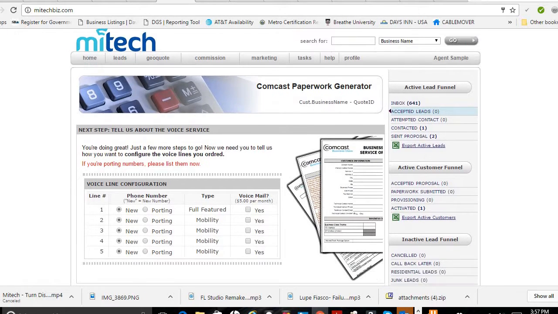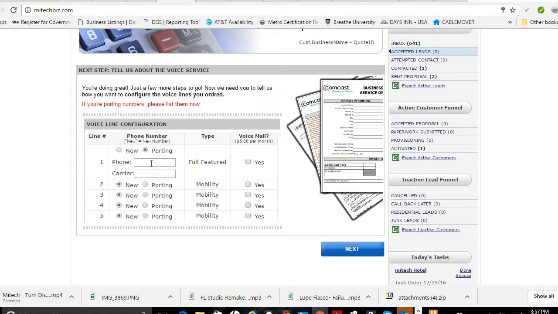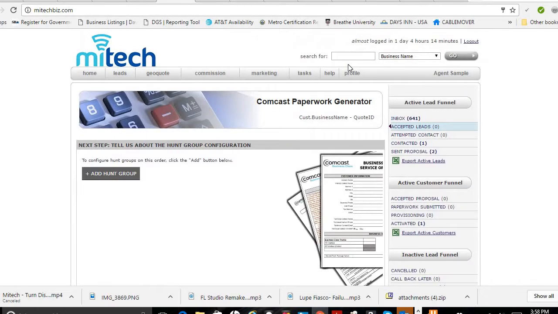And then we're going to let the application know if we're adding new lines or porting old phone numbers. Let's say we're porting 1 phone number, the main number. We would put the phone number here and put the carrier that they currently have. And let's say the next 4 will be new lines. And we would click one of these options if we wanted voicemail. And then click next. Pop-up comes up saying, hey, we're going to need a copy of the phone bill. Just remember, if you're porting phone numbers, you always need a copy of the phone bill. Next page shows us that we can set up the hunt group.